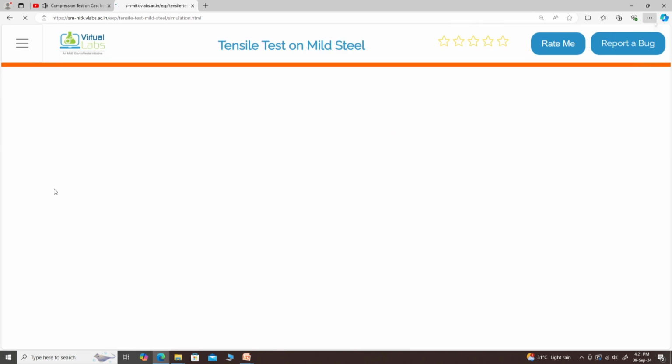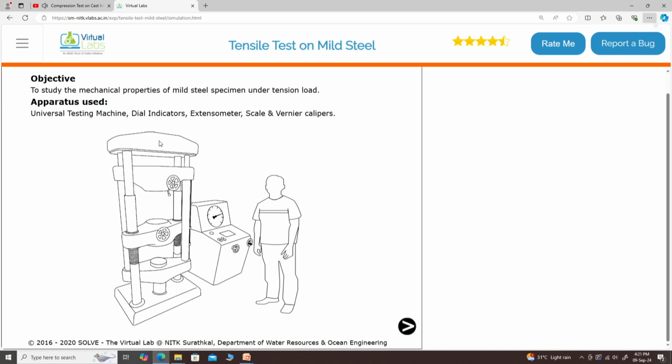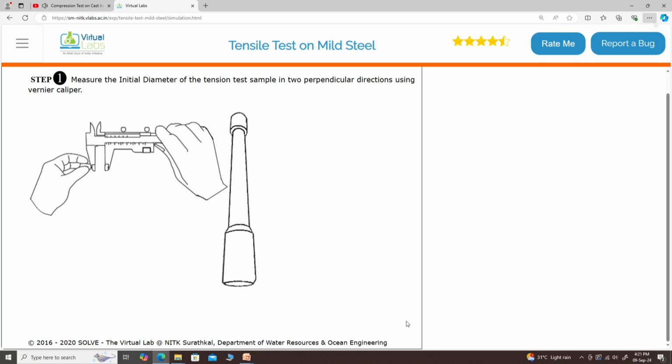Now we come to the simulation. In the simulation, you see it has been shown that this is the objective: to study the mechanical properties of mild steel specimen under tensile load. Apparatus used is universal testing machine, dial indicators, extensometer, scale and vernier caliper, and we go to the next step.